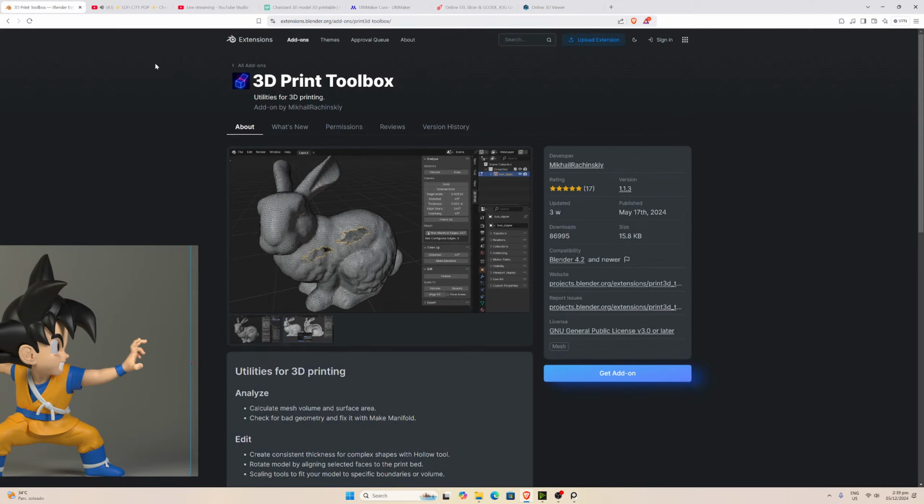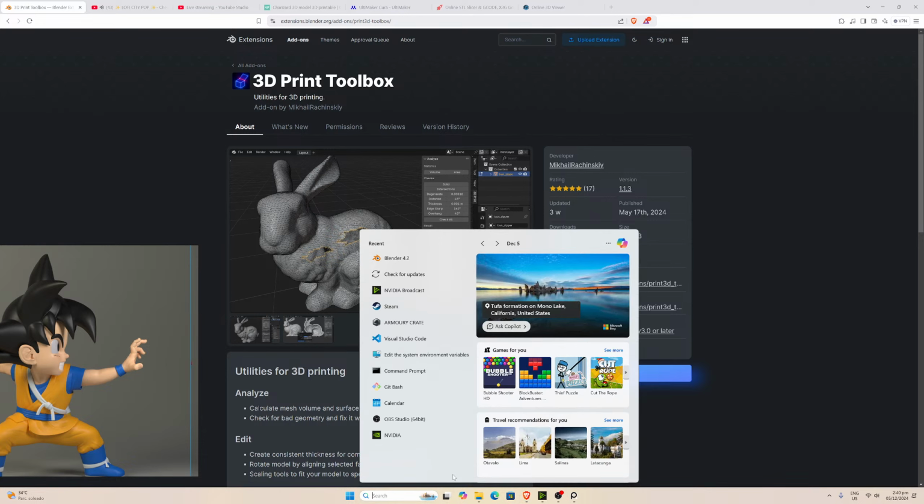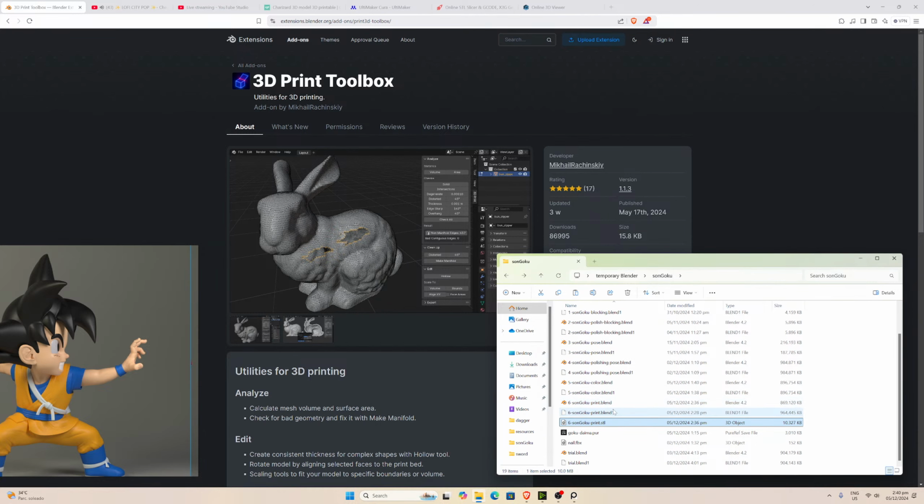Also, maybe you can download this 3D Print Toolbox. It's an add-on that you can use for Blender, and you can verify if your character may have some non-manifold geometry, and these are issues that you can have in your model, so you have to be sure that you don't have that in your model. So with this add-on you can check that.